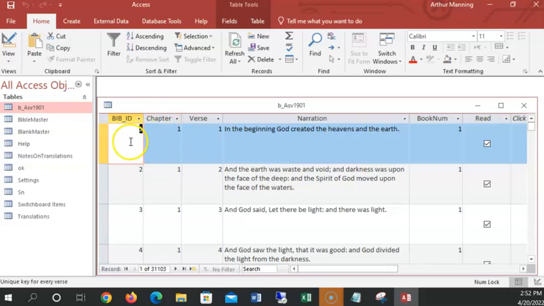So let's take a look again. Bib ID is the ID of a verse, but book num needs to refer to a book in the Bible. Chapter and verse, well, that's part of just the designation of this text. So book num is referring to something.